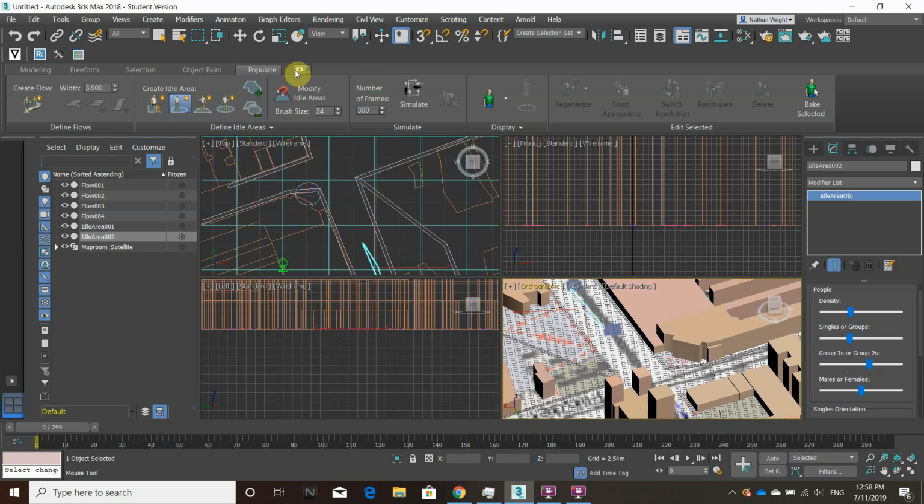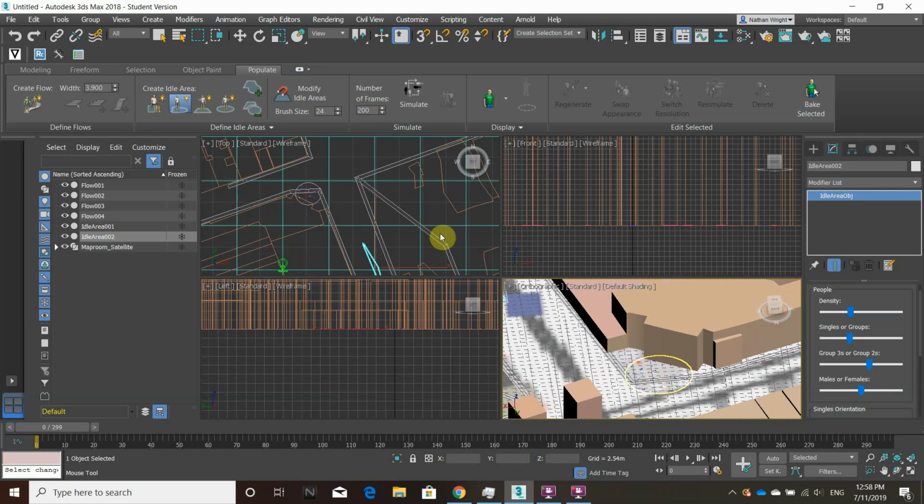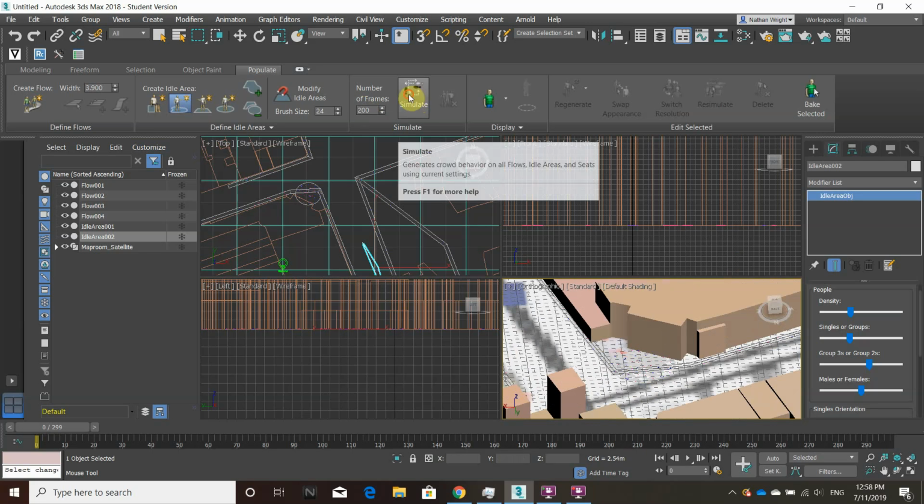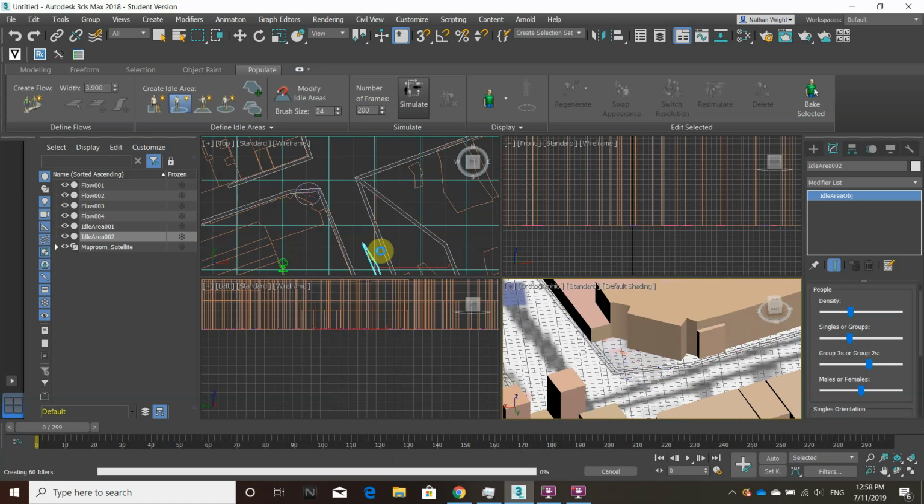Okay, and now we want to animate these people. So if we go into number of frames, let's go 200, and then we'll also go to simulate. So these will animate the people. Now this will just take a while to load.